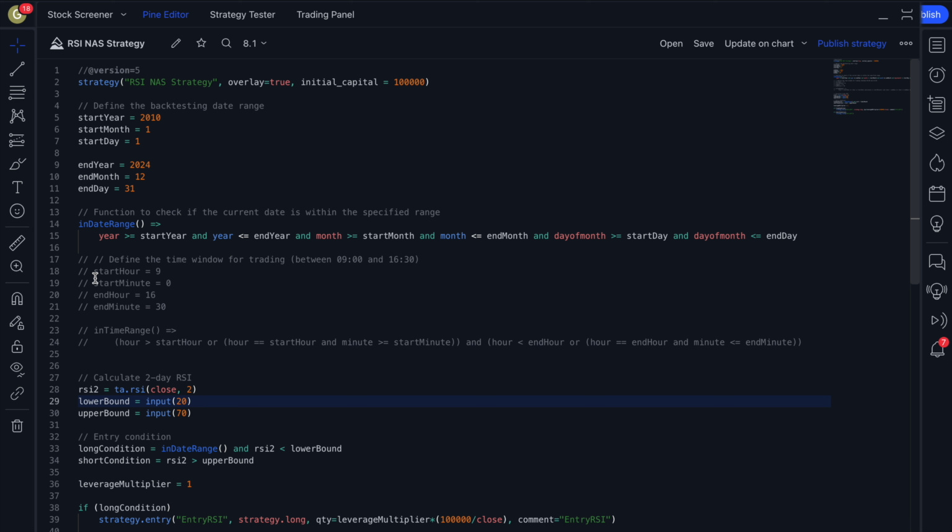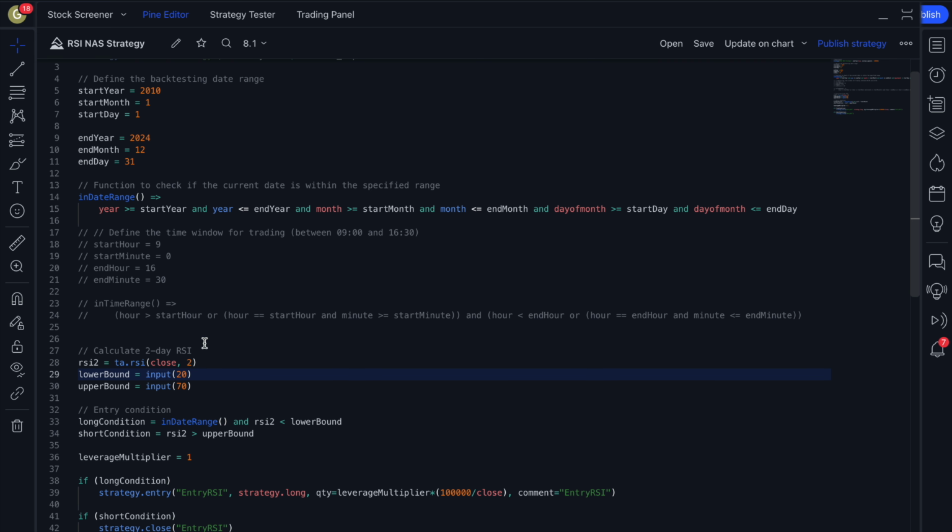And then something I've added that I'm going to be testing properly, because obviously currently I'm not day trading the strategy, but trading on the daily time frame. I'm going to test trading on lower time frames during the market hours. So if you're interested in testing that, you can use this code here to set your start hour, start minute, end hour, end minute, and then have another function and condition to check if you're in that time range.